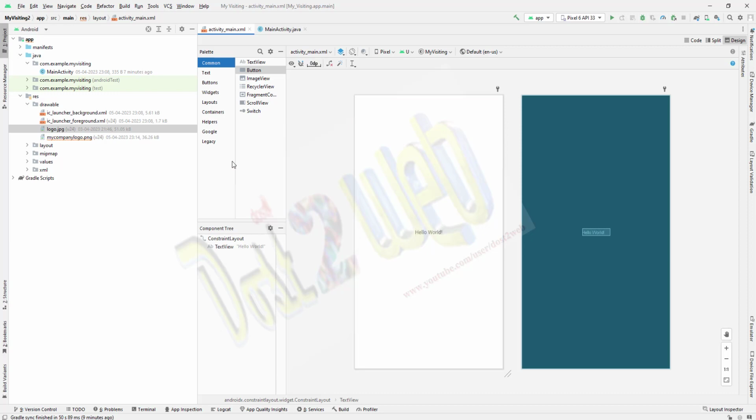Okay guys, so you can see there, we have hello world. As I deleted the image, it is already available here. If you drag and drop, it will not work. You can see there is something called the palette. You go to the palette, there is something called image view.